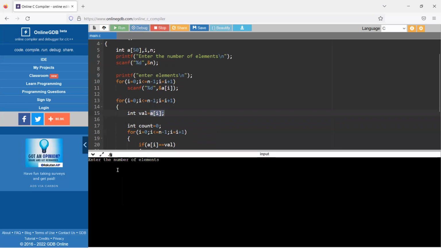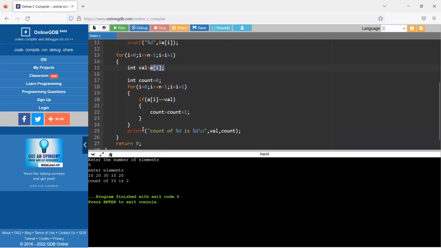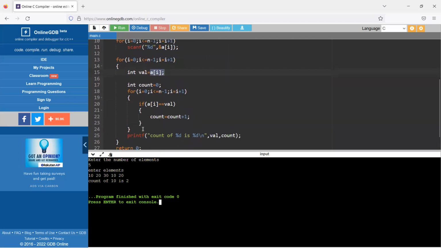So if I run the program, enter the number of elements, I have entered 5. Now let me insert few values. The same values I am inserting, and you can see count of 10 is 2, something like that. So why it is not running? Just a minute. It should run. Everything should run. Why is this for loop not running?